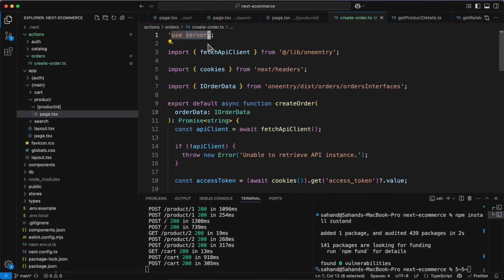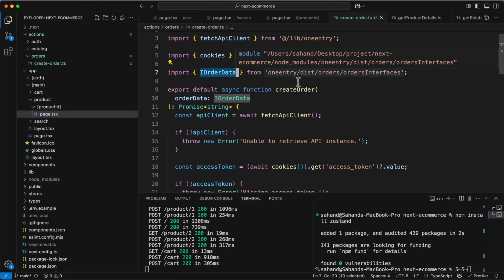For the file, we need to have this code. This is going to be a server action function because we want it to be protected from the users. First we want to import the fetch API client from OneEntry. We want to have the cookies from Next headers because we want to save a cookie for our payment session in the browser. And also we have the order data, which is coming from OneEntry.